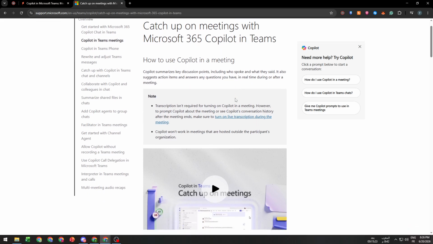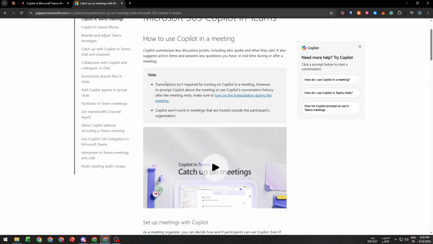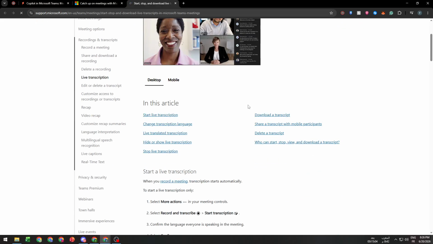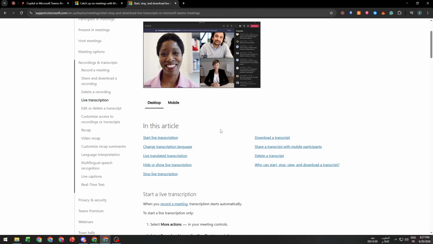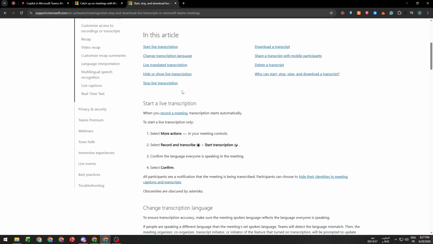First of all, there are 2 points that you need to understand and know about. Transcription isn't required for turning on Copilot in a meeting. However, to prompt Copilot about the meeting or see Copilot's conversation history after a meeting, make sure that you have turned on live transcription during the meeting. This is very important since this is the thing that's going to be generating the transcripts of your meeting, and from it will generate the summary.